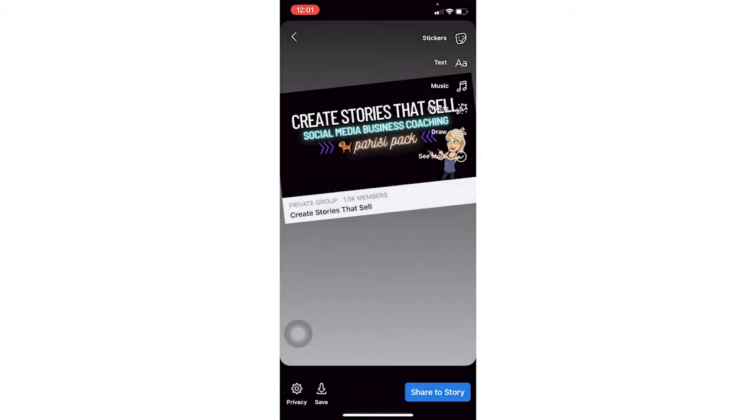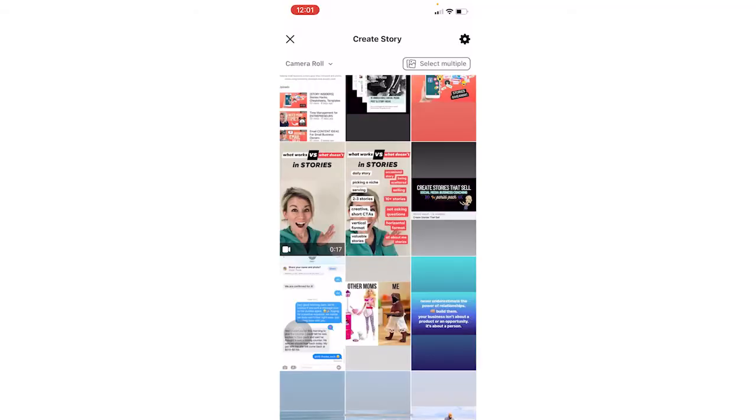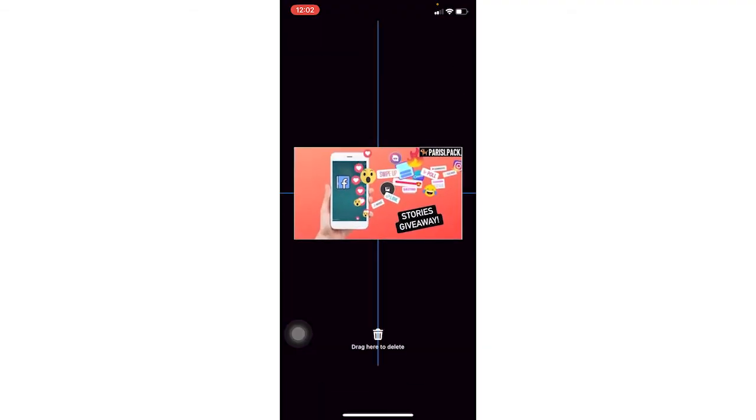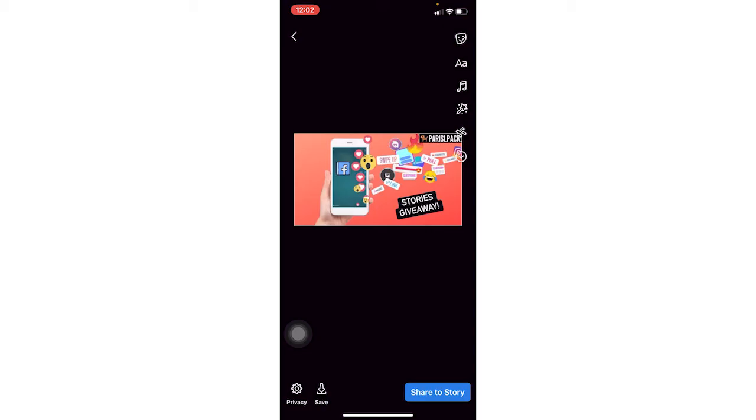Let's keep going and talking about other ideas when it comes to adding links to your stories. One of my favorite ideas is if you are doing some sort of giveaway post. So let me grab this. I'm going to use this black as a background. So I have a nice background, and then grab this. Okay. Now you can share a post directly to your stories, right? And then people have to click the link to go to it.